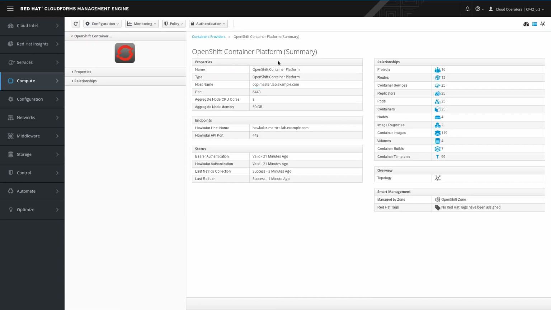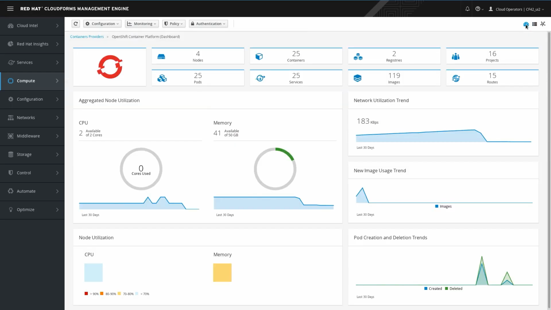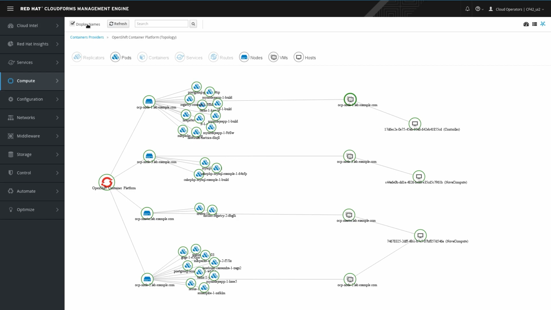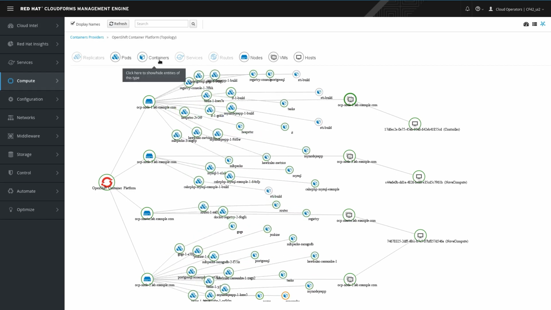CloudForms regroups all information about this container infrastructure in a summary page. From there, you can check the allocated resources, the configuration, and get a list of all related entities associated with this deployment. Each deployment can be represented as its own overview dashboard or visualized using CloudForms topology view. This view can be used to troubleshoot the container workload and validate operations.